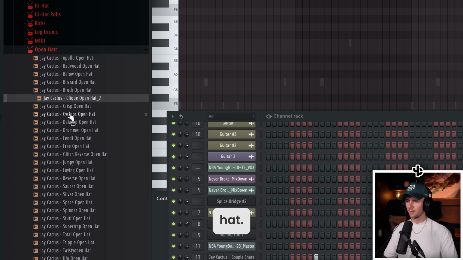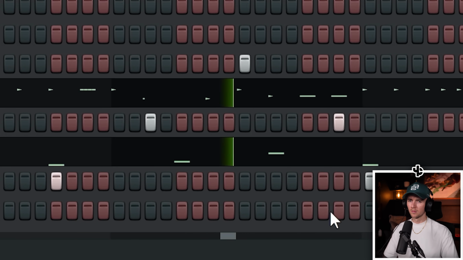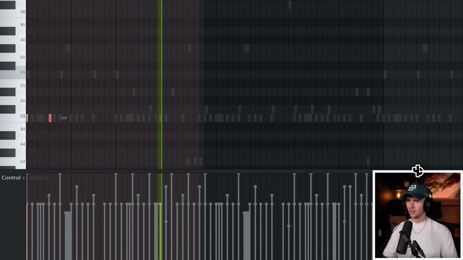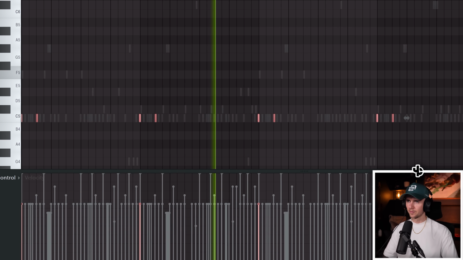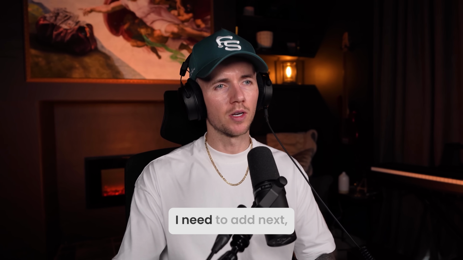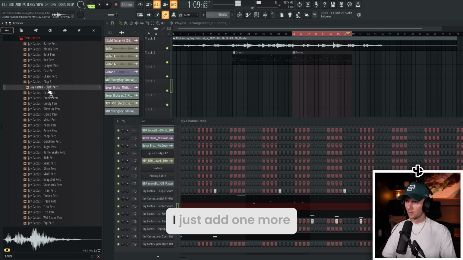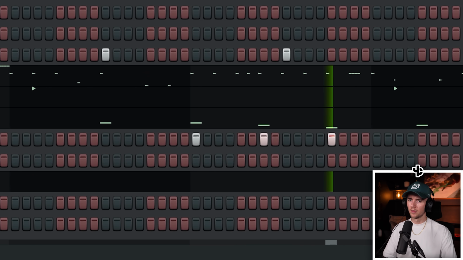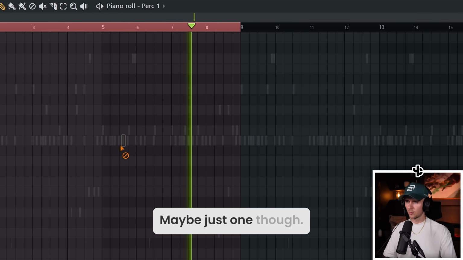Let's grab an open hat. And then one to layer the kick with. I think just the one. Alright, at this point I'm thinking too hard about what I need to add next, which is usually a sign that it's done. I just add one more perk. Might even just be that one. I think just one though.